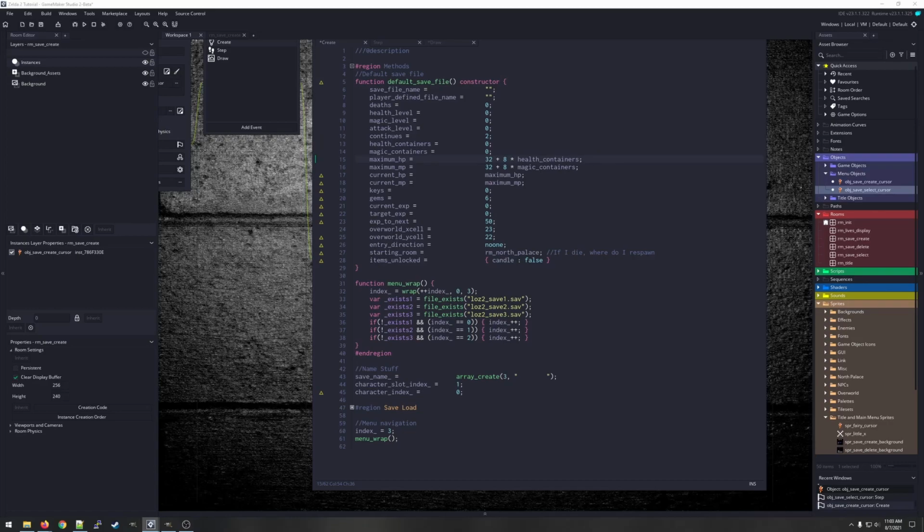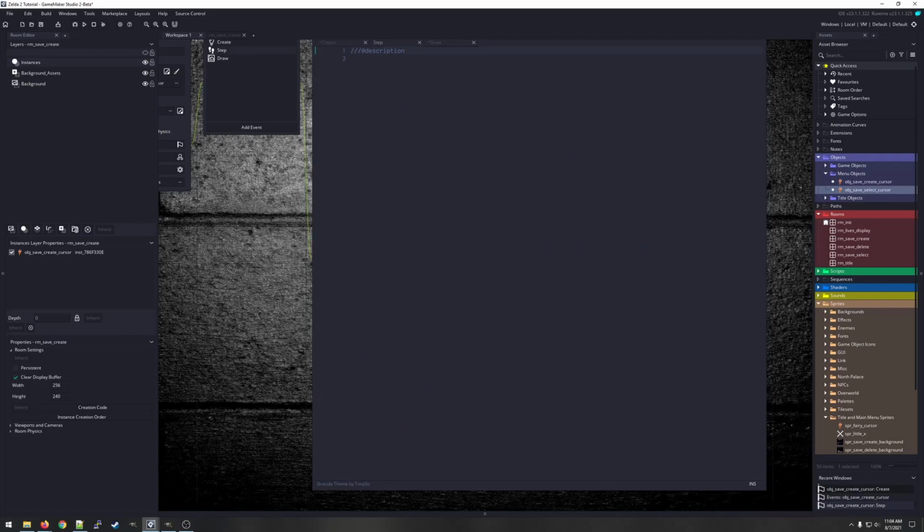And let's see. We have some additional methods that we're going to be creating here in a second. But we'll get to it as we go through the step event. So we're going to start off with a couple of very simple menu movement things.